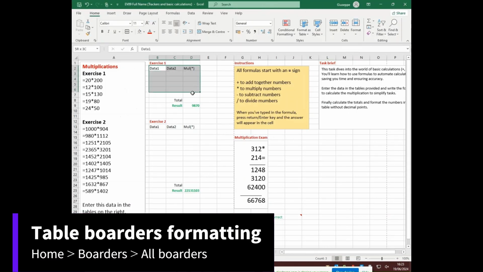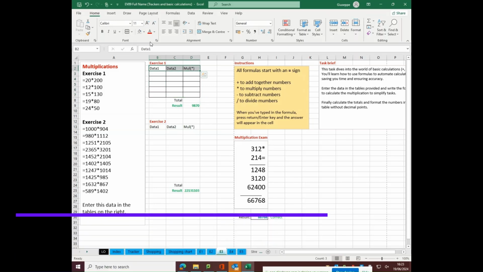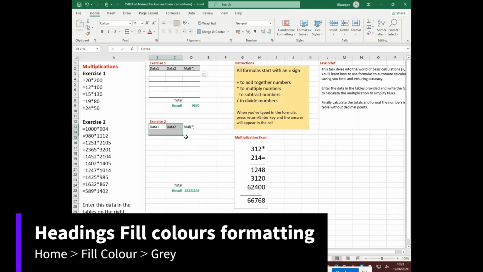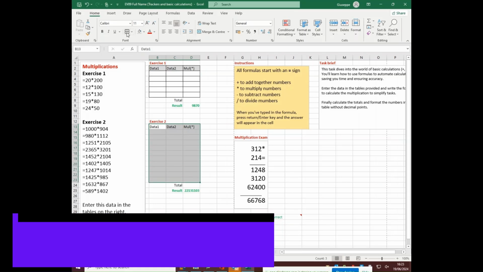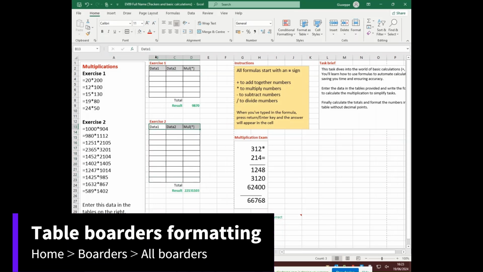When selecting the table cells, we leave the totals outside and we apply the all borders formatting from the Home ribbon. Then we will select the top row of each table and apply a grey fill color for the headings.